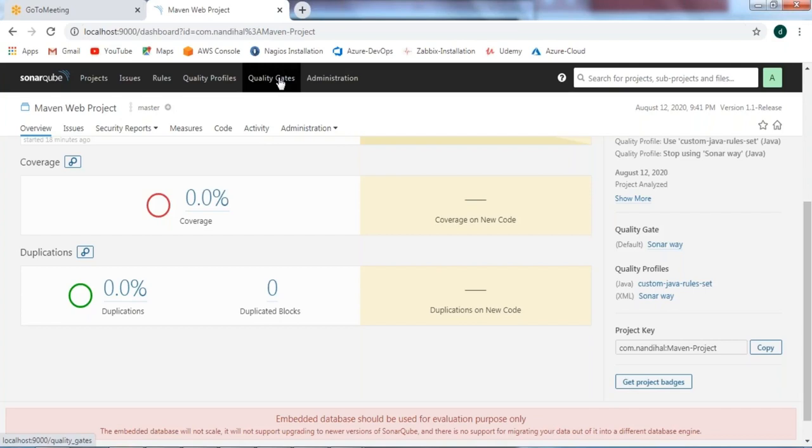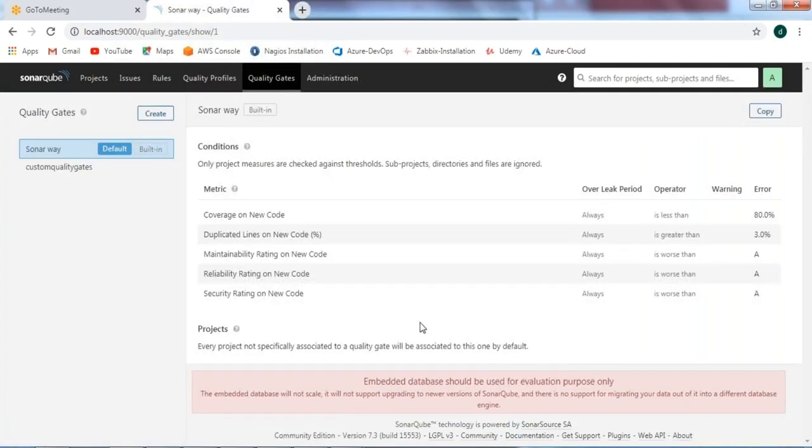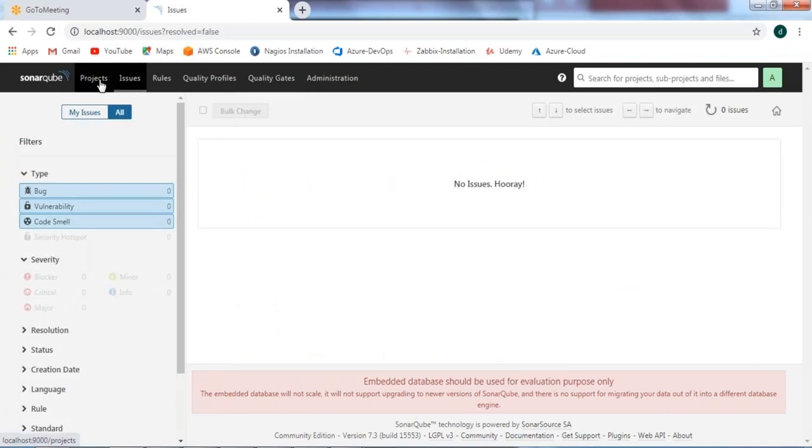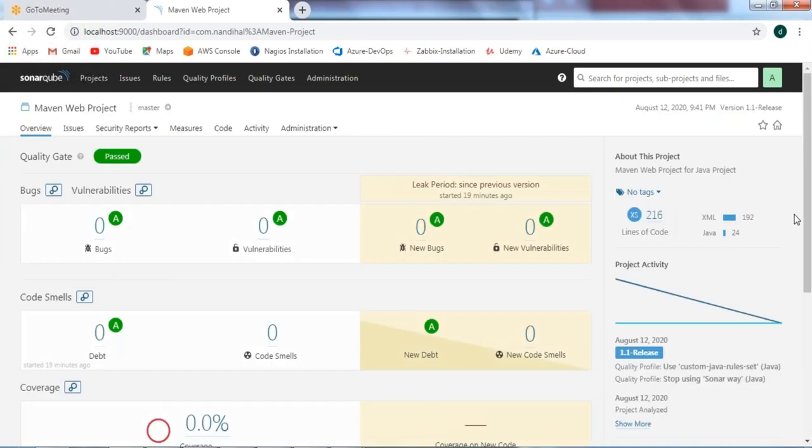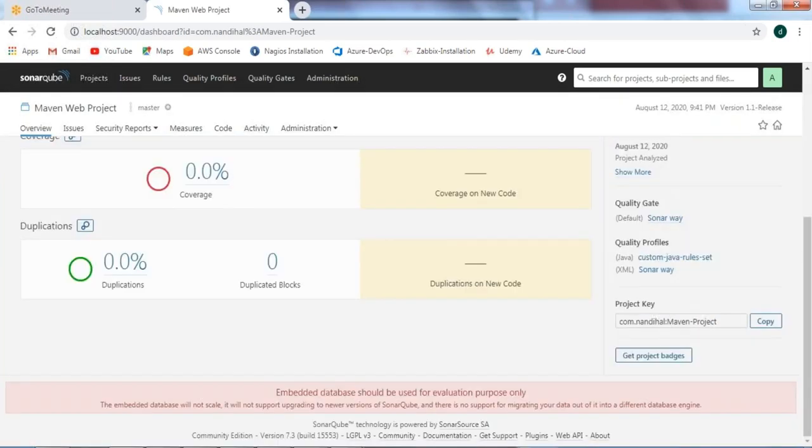Now comes the quality gates, guys. Quality gates, as I told you, are based on the accuracy of your code. Let's say my code is above 80% or 85%, then only we can go for the next process. That is what quality gates do, guys. The default one is Sonarqube. Quality profile Sonarqube, this one I have changed here, and the quality gate, that is Sonarqube, is the default one.